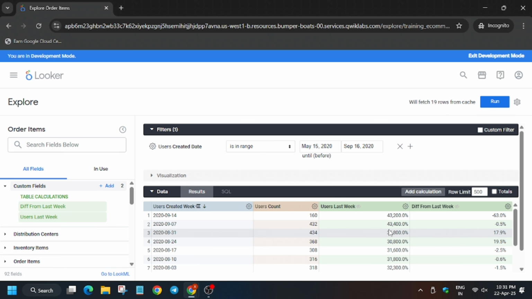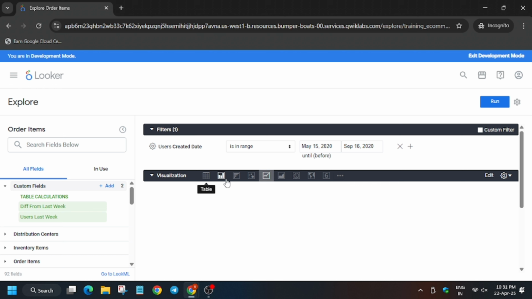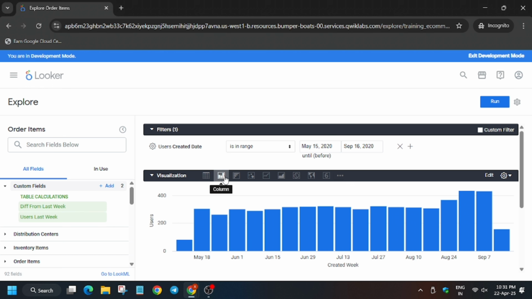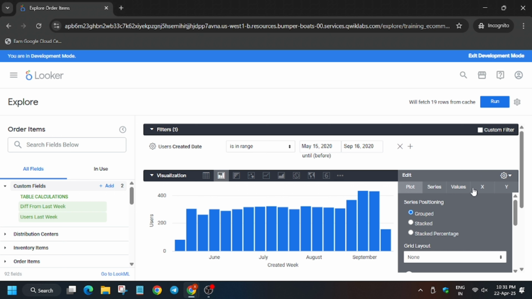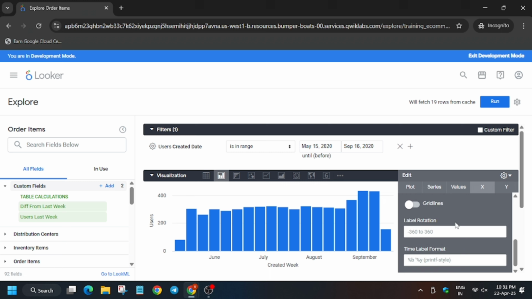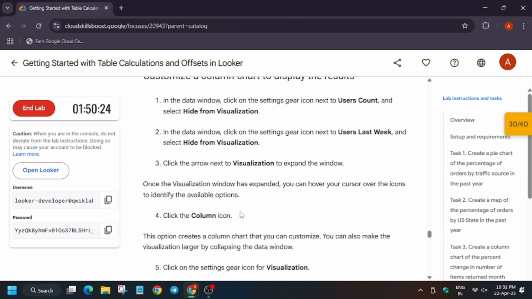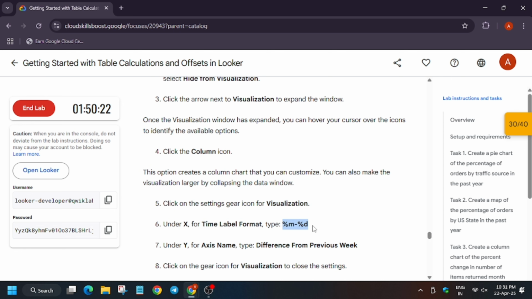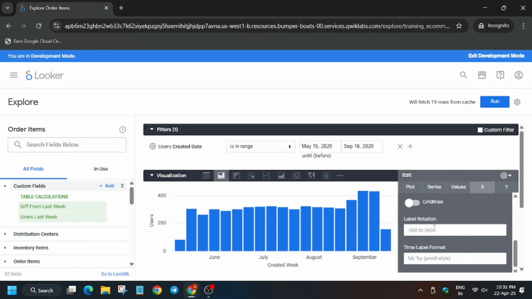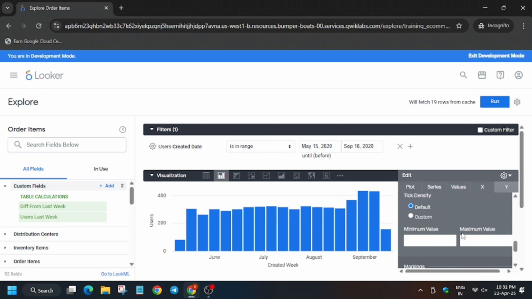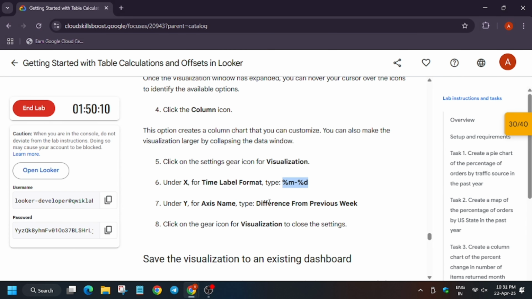Now for visualization we need to add a bar, I mean a column chart. So finally the column chart is ready. Now click on edit. Now go to the values and then go to the x-axis. Now here we have to add some format. For the format you can refer to the lab instructions. Point number 6, just enter this, type it carefully.